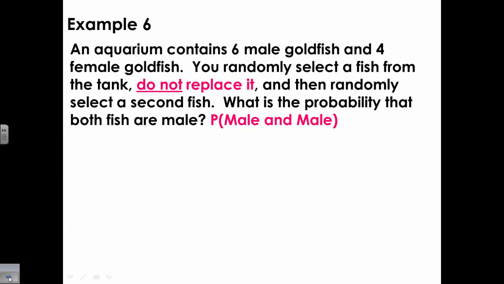An aquarium contains 6 male goldfish and 4 female goldfish. You randomly select a fish from the tank. You do not put it back into the tank, you keep it. Then you randomly select a second fish. What's the probability that both fish are males?